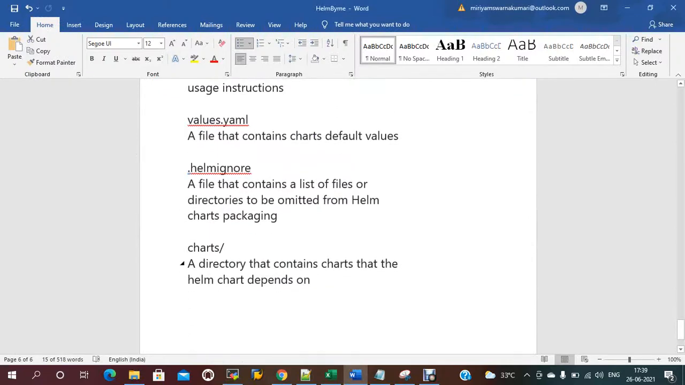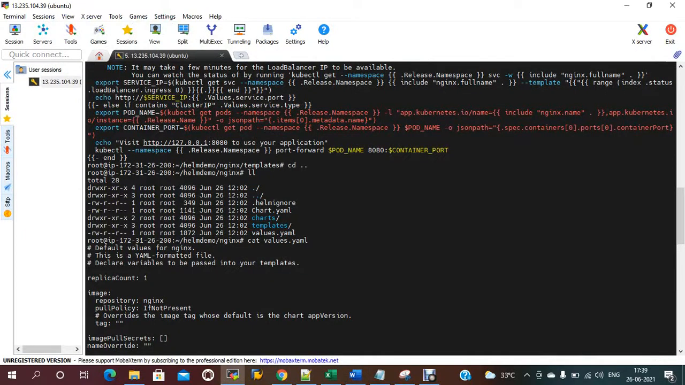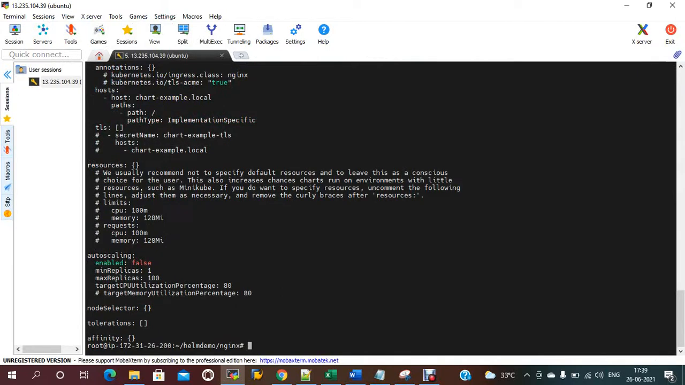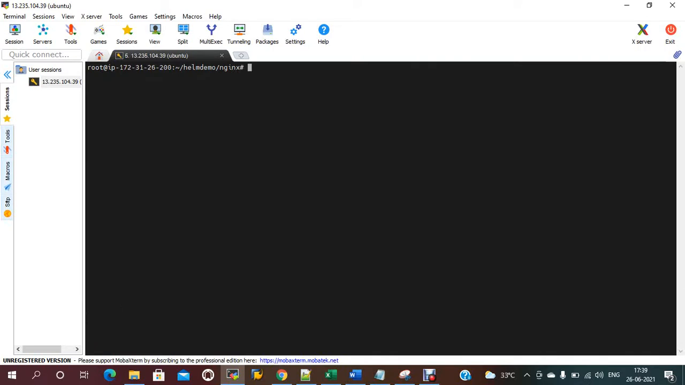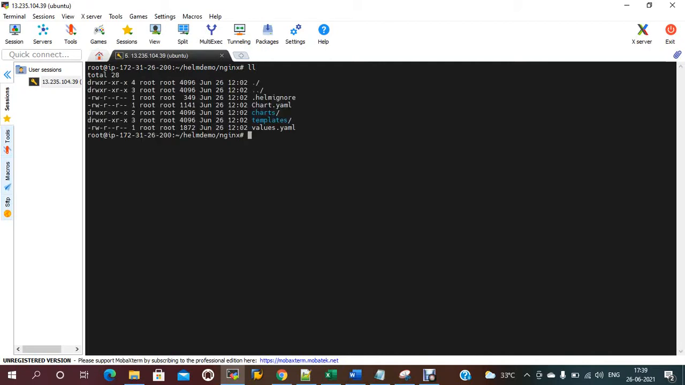A charts directory contains all the Helm chart dependencies. Okay, you can keep all the dependent information there. If my application wants to talk to another application, all those dependencies you can keep under the charts folder. Under this you can keep something like pre-validations. All the information you can keep under this one.